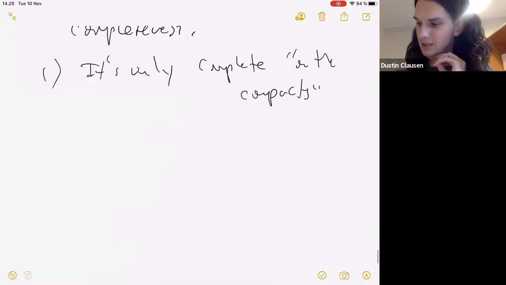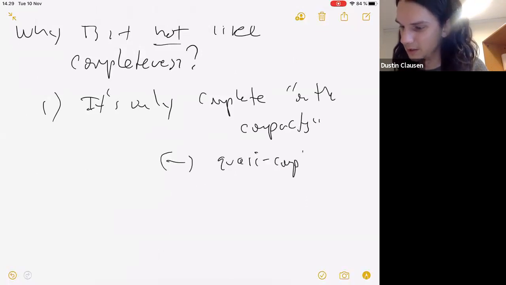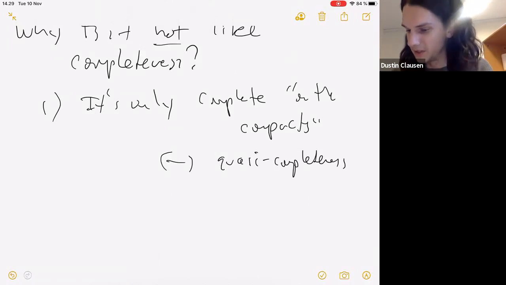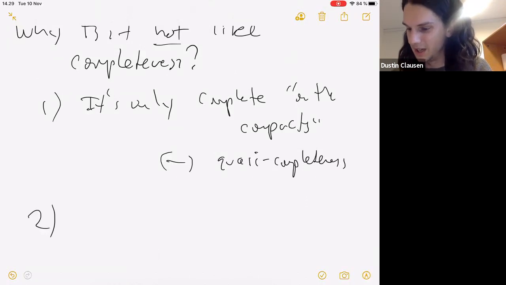So in terms of functional analysis, it's closer to what's called quasi-completeness, which is a way of expressing completeness only as far as the compacts are concerned. But there's another important difference with the notion of completeness, which is that it has nothing to do with Hausdorffness. No connection to Hausdorff.